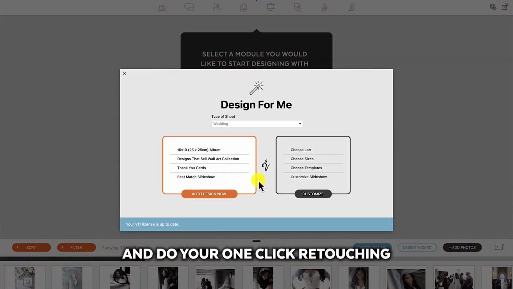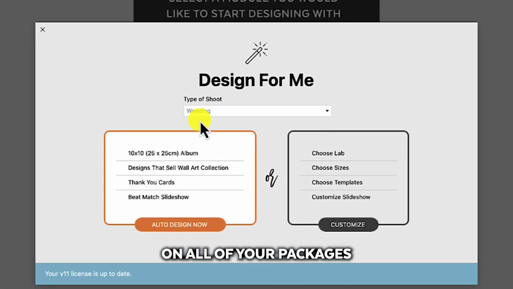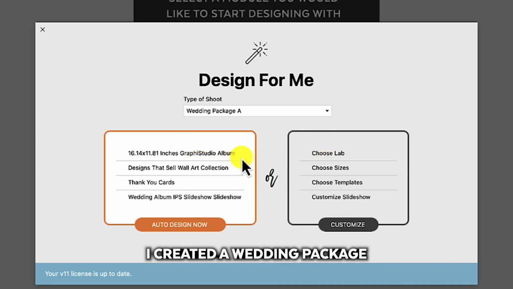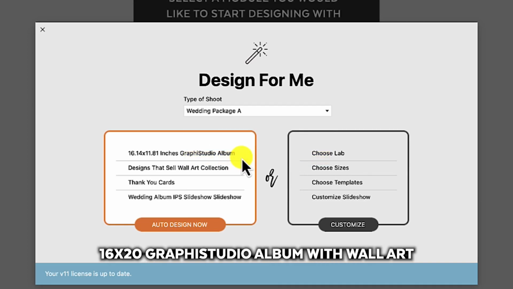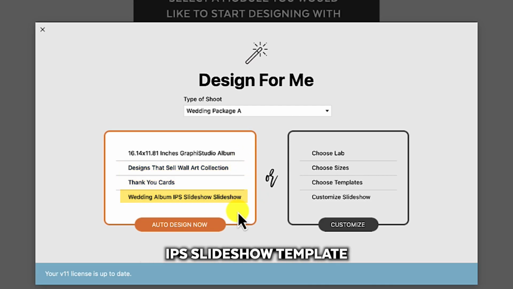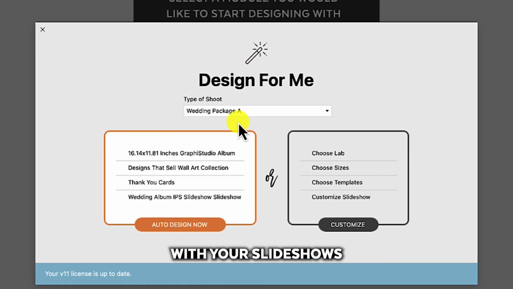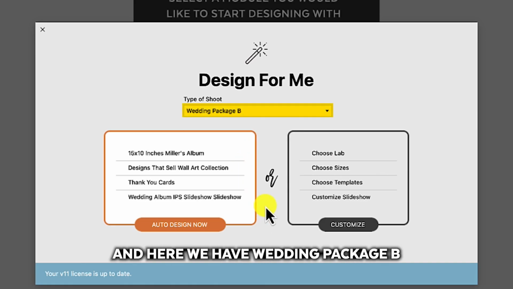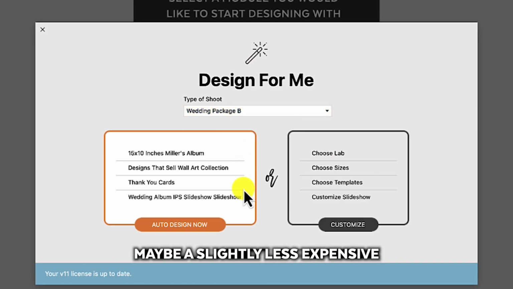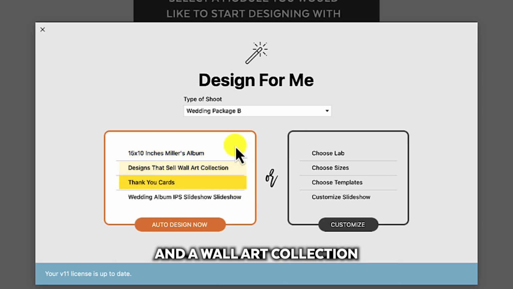And do your one-click retouching, you have a new panel design for me that you can customize based on all of your packages. For example, I created a wedding package A that defaults to a 16 by 20 Graphistudio album with wall art, thank you cards, and a special wedding album IPS slideshow template, because now you can do templates with your slideshows. And here we have wedding package B, maybe a slightly less expensive Miller's album with thank you cards and a wall art collection.